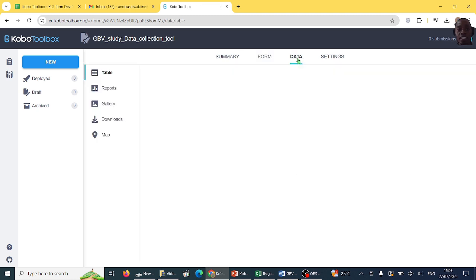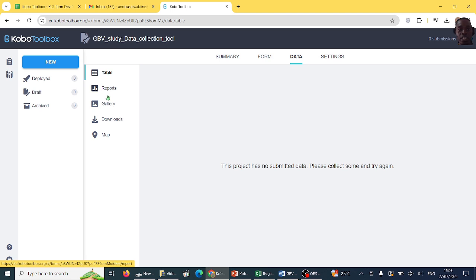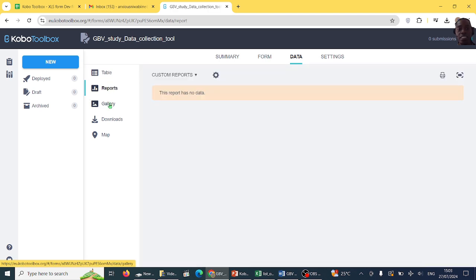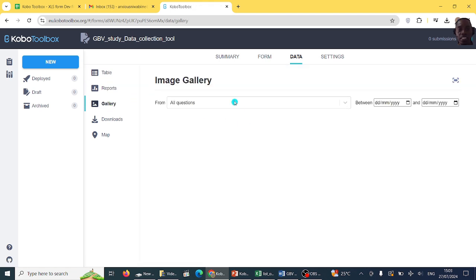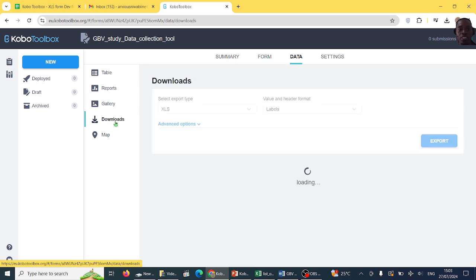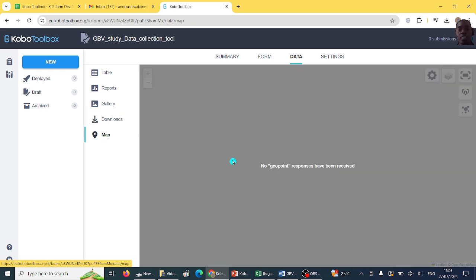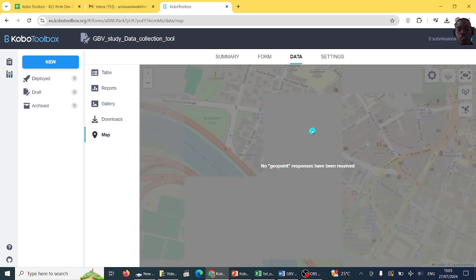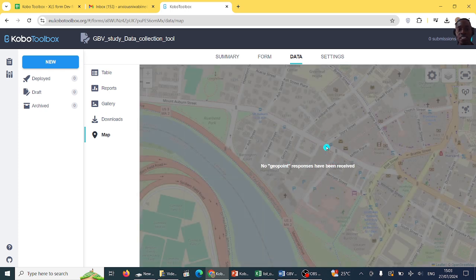And then that data, this is data that is collected. It can be shown as a table, as a report, as a gallery. When you are taking pictures, they will all come here. Then if you want to download it, you download from this area. Then if you are collecting GPS, like our form has a GPS collection, the map shall be displayed here of everything that has been collected, the data points which have been collected.